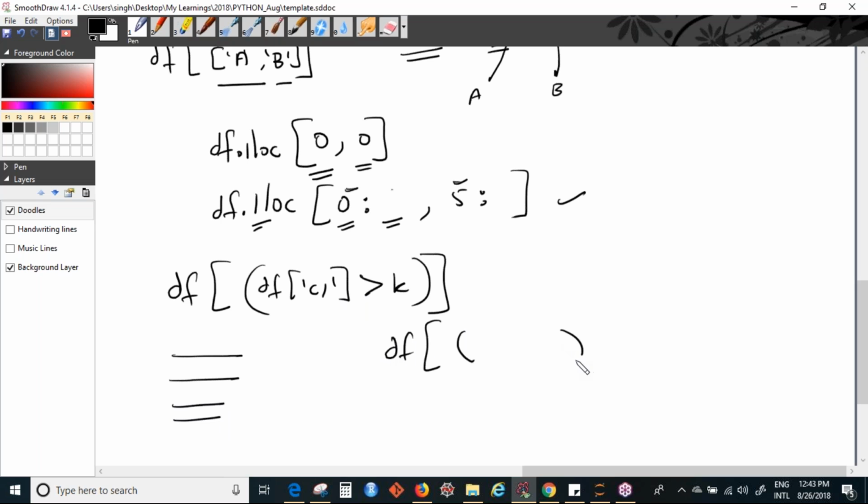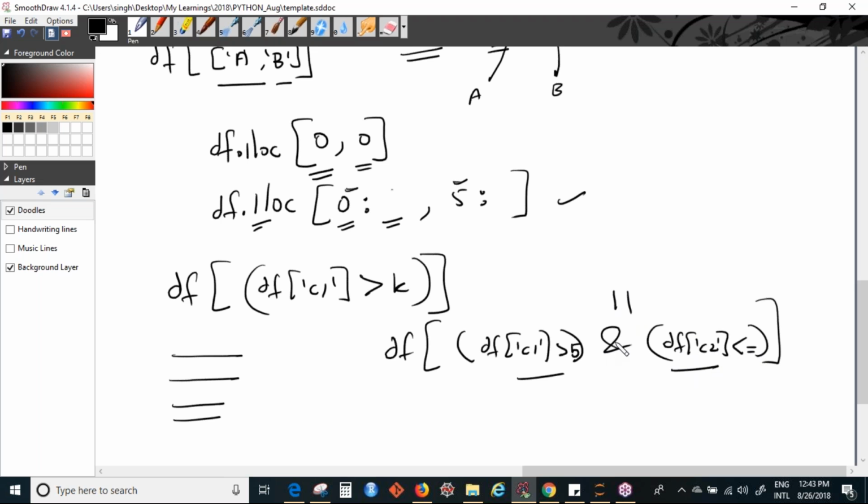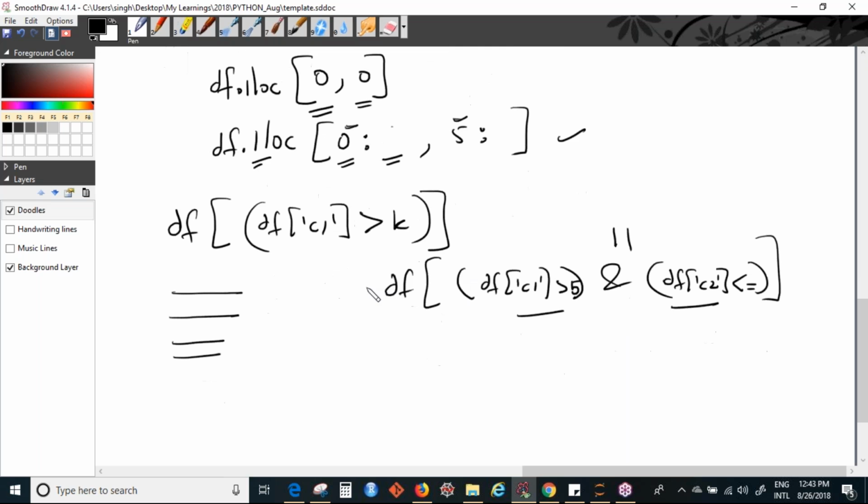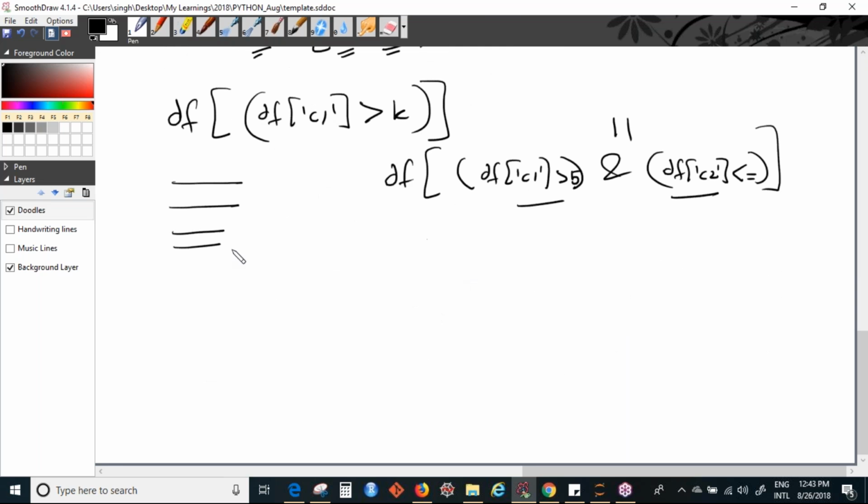You can give multiple conditions also. So condition 1 and condition 2. Okay, this can be data frame, and let's say column 1 greater than 5. This can be data frame, and let's say column 2 less than some number. So you can give multiple conditions separated by and or or. Okay, this is what we saw in the data frame.